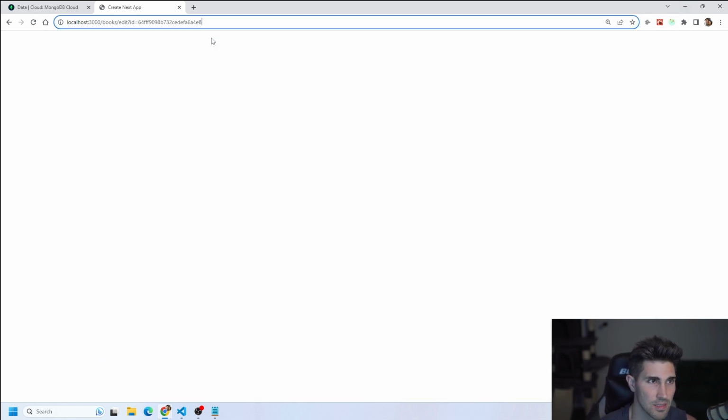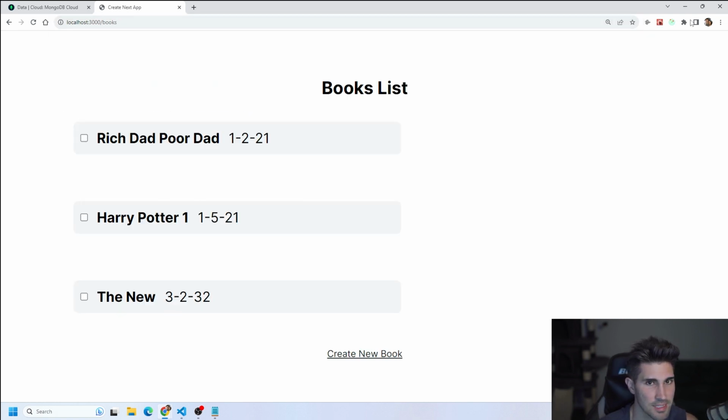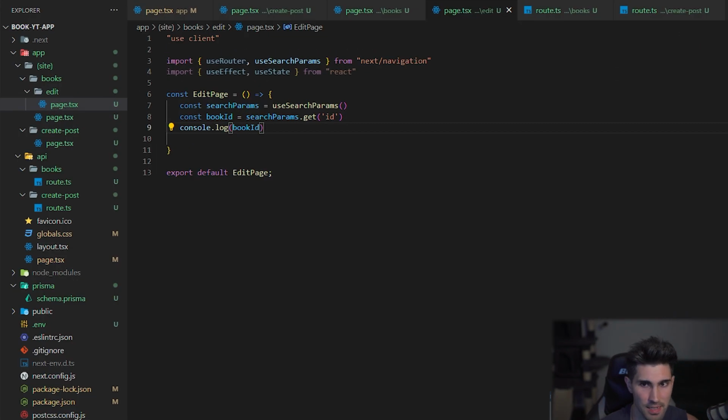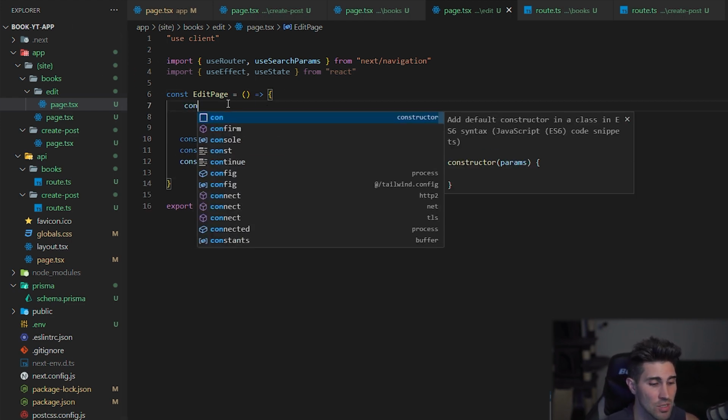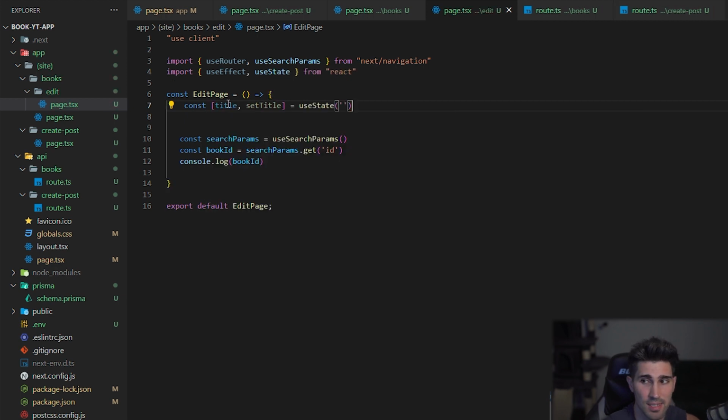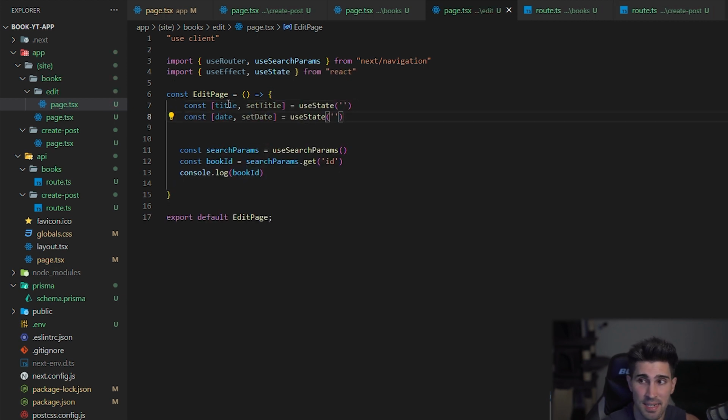So let's close this out, let's just go back to our books list, just like this. And let's start working more inside of the edit page. So now that we know this console is working for the book ID, next thing I want to do is start storing some state. So we want to change the title and the date of the specific book. So right above this, I usually like putting it right below the beginning of the function. We're going to have the title and set title again, and the date and set date.